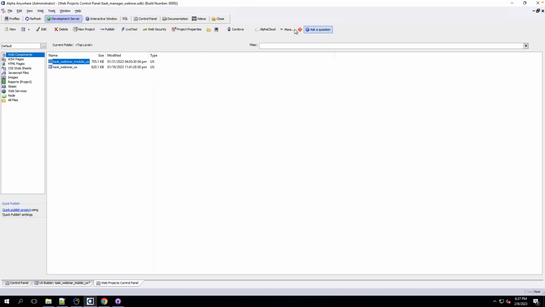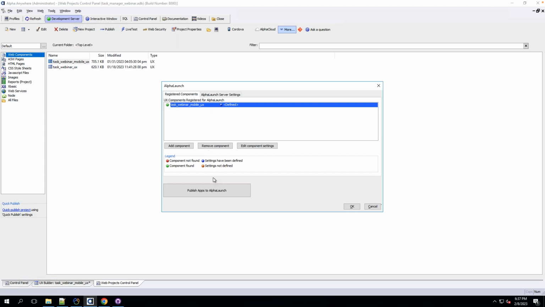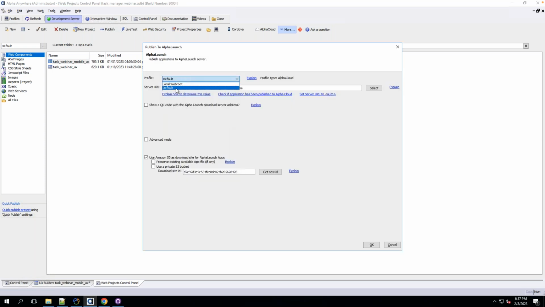So let's go back in here. Let's go to More, AlphaLaunch, Publish Apps. Okay, there. So I selected, okay, I want to use default. And I probably should have named that a little better. Instead of default, I should have said Alpha Cloud, Development, Publish, etc. I was just in a hurry when I did that.